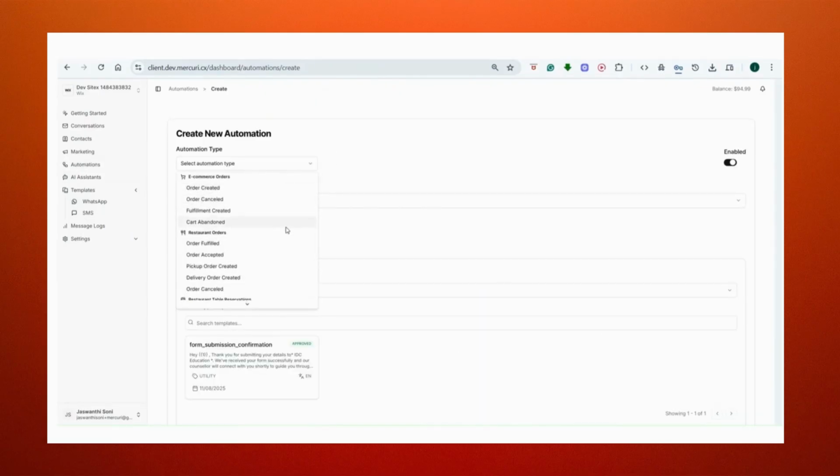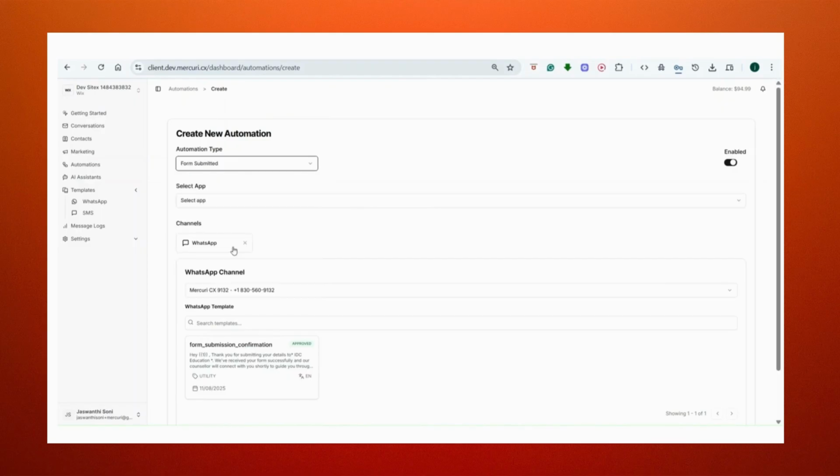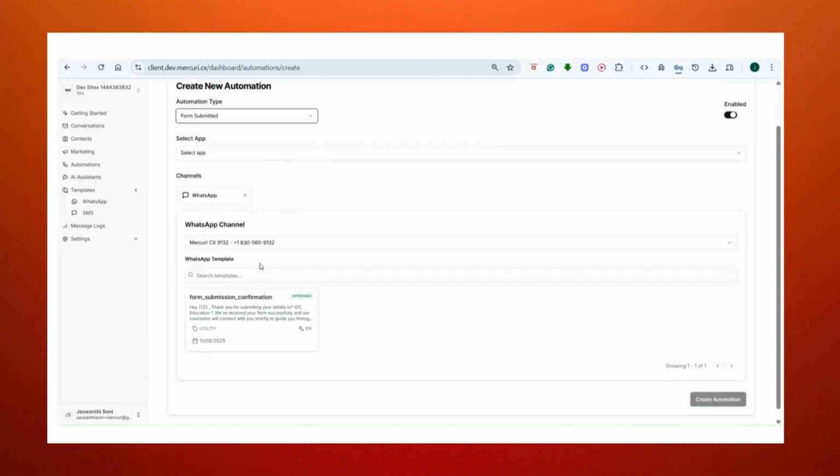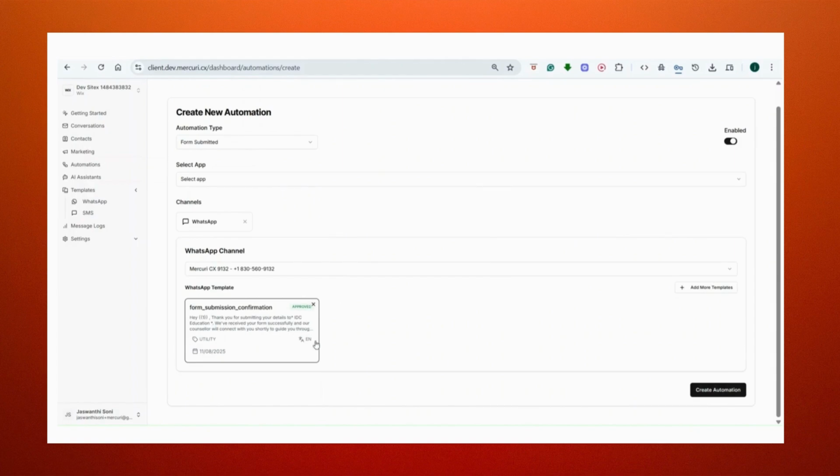Select Form Submitted as the automation type and choose WhatsApp as the channel. If you have more than one number in your WhatsApp account, you'll first need to select the number and then choose the template under that number. Next, pick your approved WhatsApp template and click Create Automation.